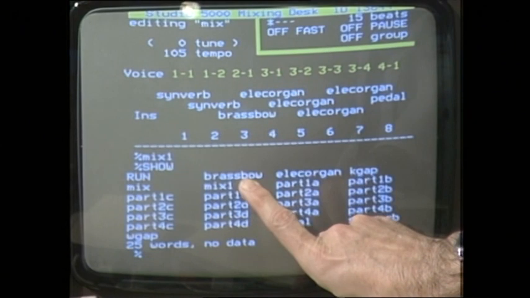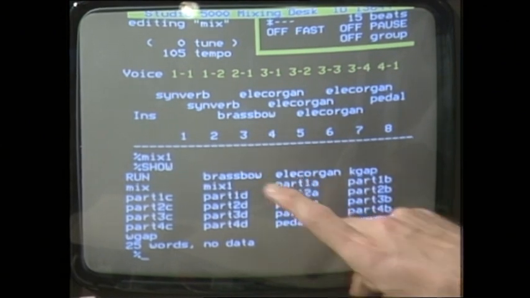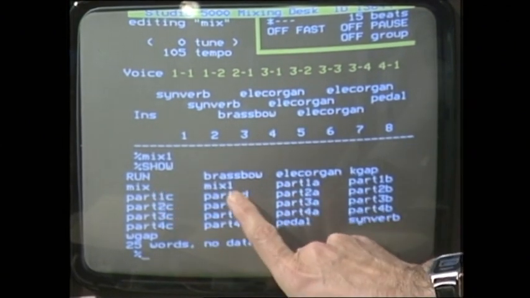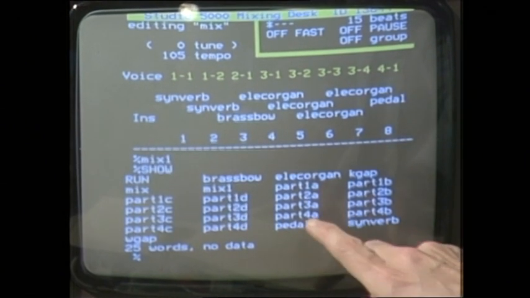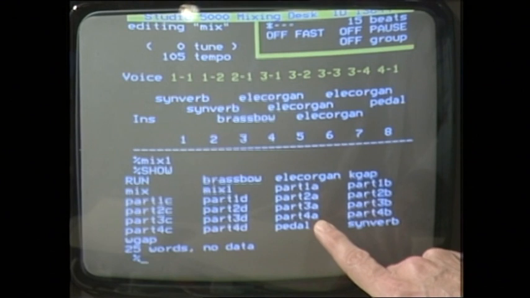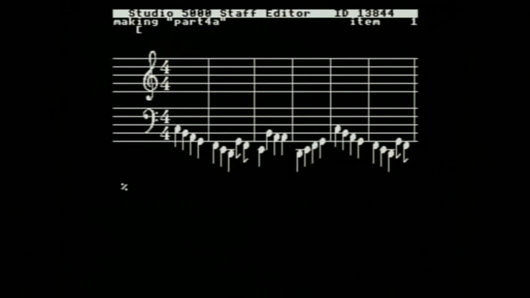Yes, here we've got a couple of instrument voices there. We've got the mix defined, that's the one I did myself, mix 1, and these are various musical parts. So, for example, part 4A, that's a bit of the bass line. Now, on this system, there are two main ways of entering your music. You can either use the staff editor, which lets you put music in conventional musical notation, you know, the dots, crotchets, and quavers, that kind of thing.